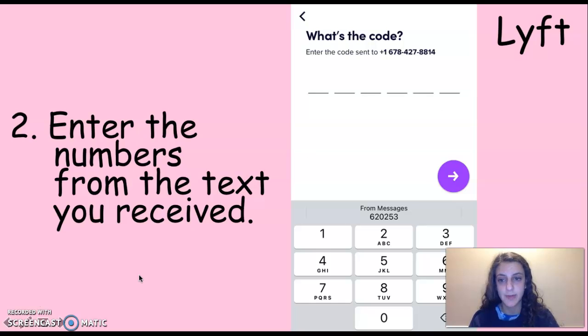Next, you will enter the numbers from the text you received. So, Lyft will send you a text message, and you will have to copy the numbers from the text message here into the Lyft app.